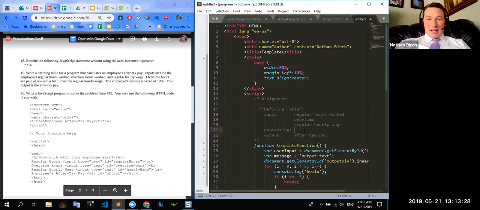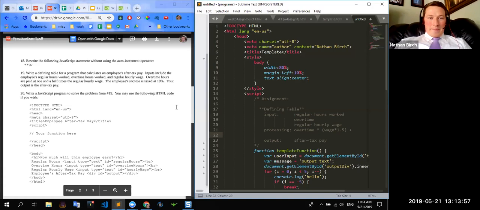And the processing, it says, well, I know we're going to have to add a couple things. So it says overtime times, I'll say wage times 1.5. Okay, so wage will be multiplied. We'll have an extra 50% on there, so I'll just multiply it by 1.5, and I'll multiply that times overtime. And I'll say plus, and I'll have the regular hours worked times wage. And that's it for that.